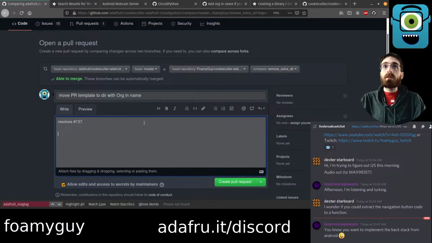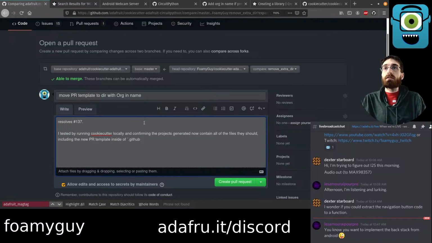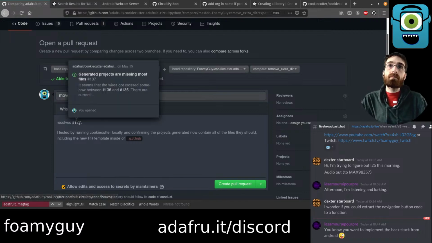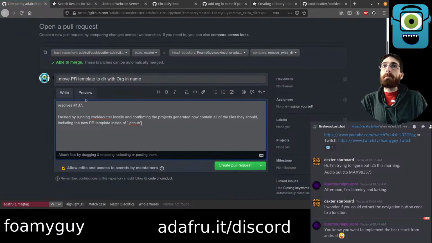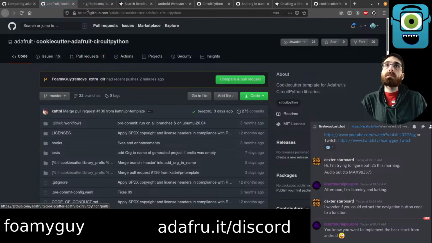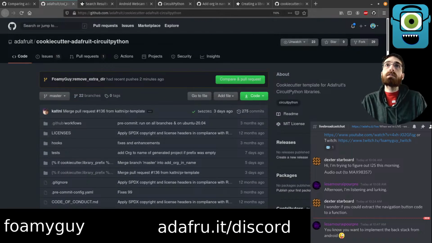37. Tested by running cookie cutter locally and confirming projects generated now contain all of the files they should, including the new PR template inside of GitHub. And this did already pass actions. That's good.